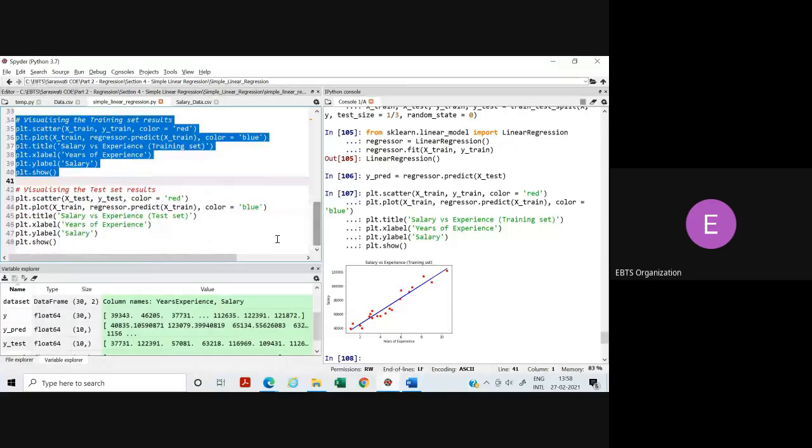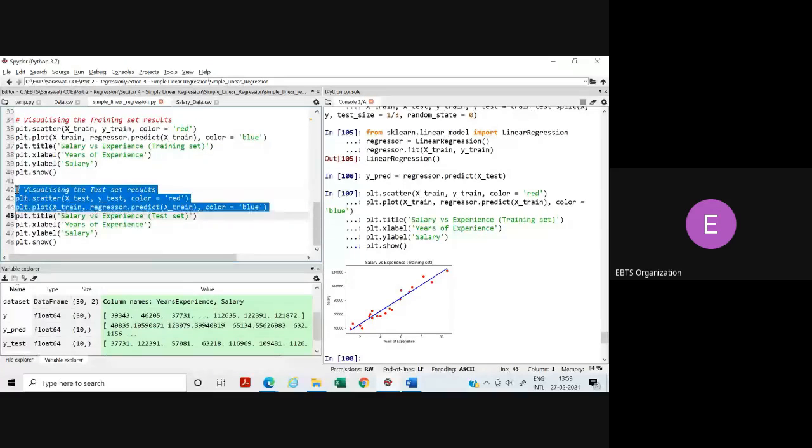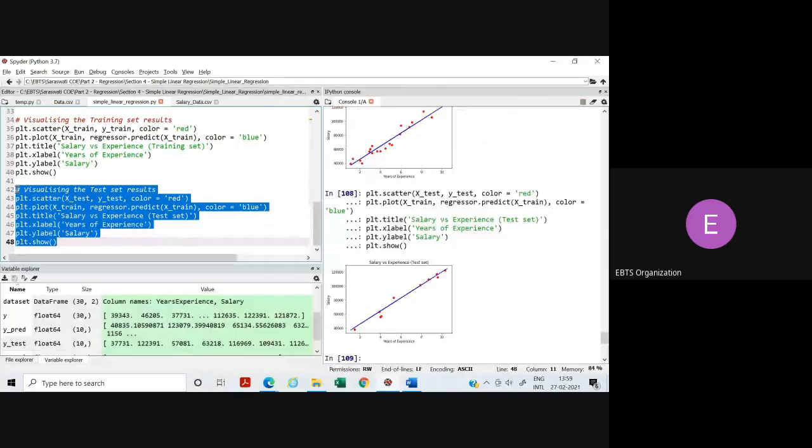Similarly, if I do it for the test data, you see again, if you compare, the prediction line is again blue, while the dotted points are the actual test data.